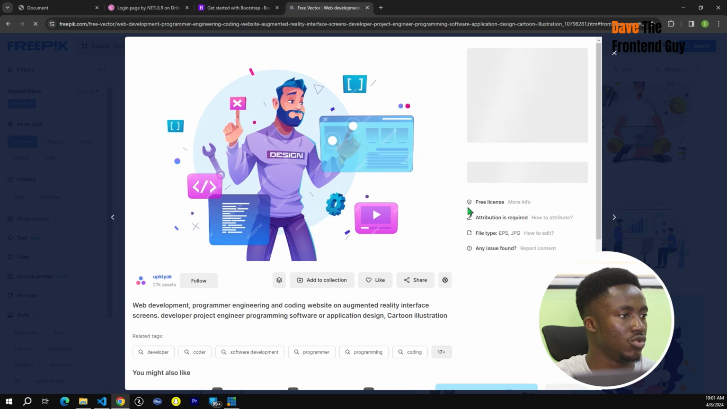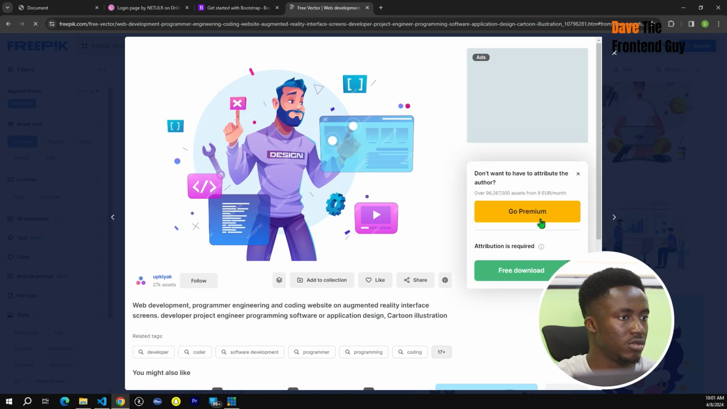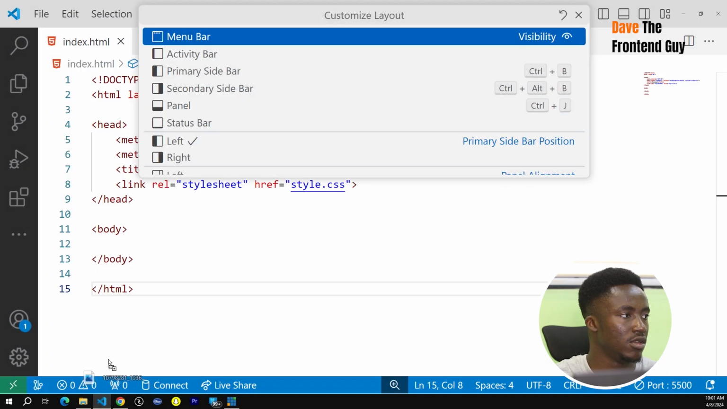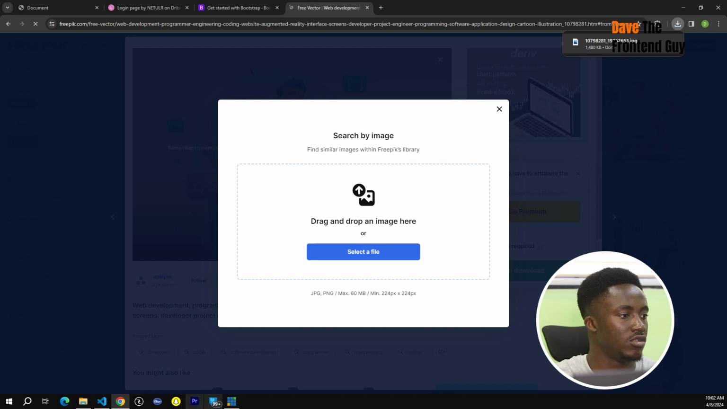What am I going to do? I'm just going to quickly download it, and then we'll have that image in our project. So I'll download, free download. I'll go with JPEG. Good. Okay, now that we have that, I'm just going to drag that into my, oh man, okay. You know what? For now, I'll just leave it.